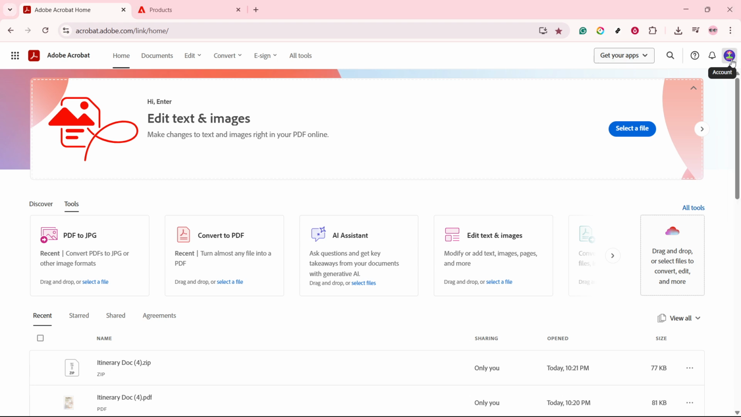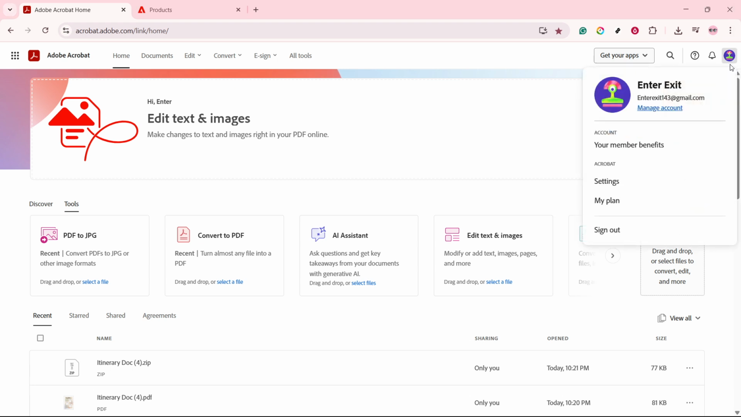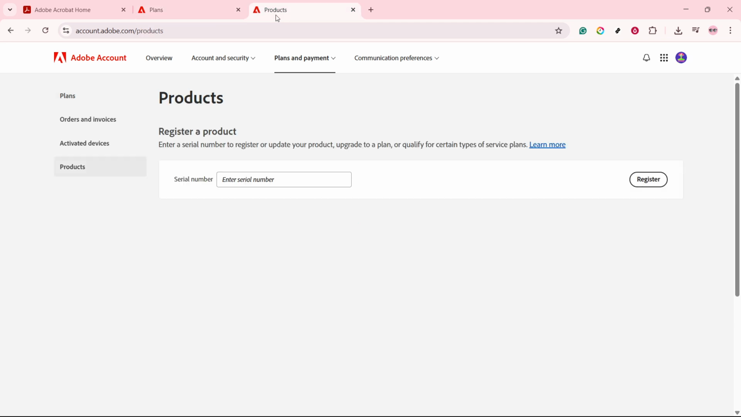Once you've done that, from the drop-down menu, you should select the option labeled My Plan. This section houses all information related to your current subscriptions and licenses. Next, after entering the My Plan section, you'll see various categories, such as usage statistics and personal details. But what we're interested in is the Plan and Payment section.